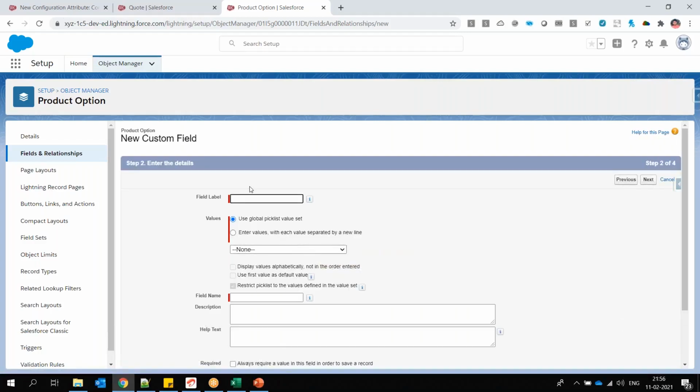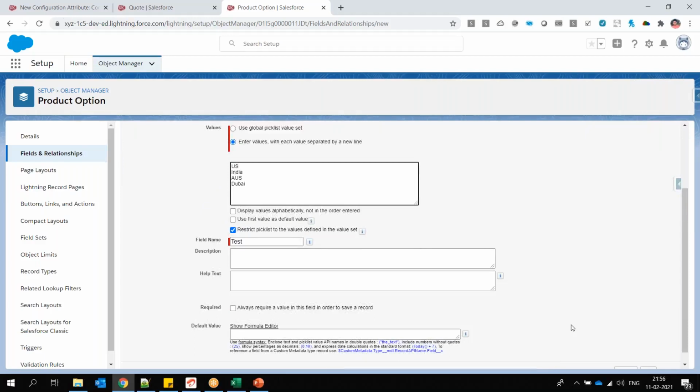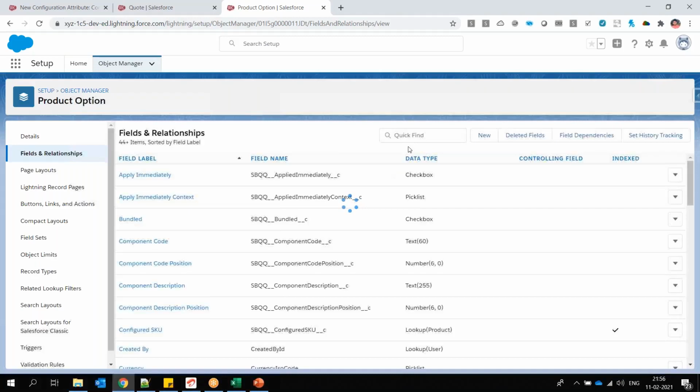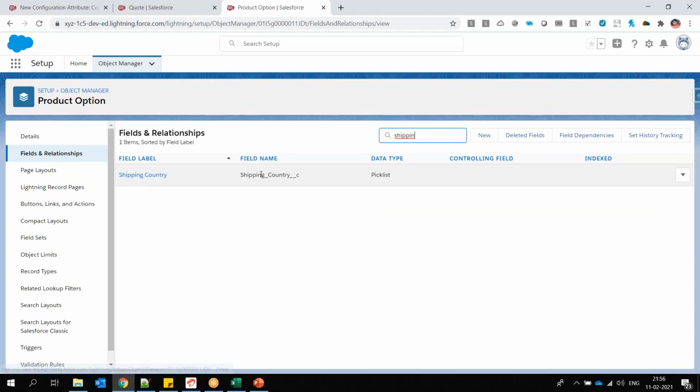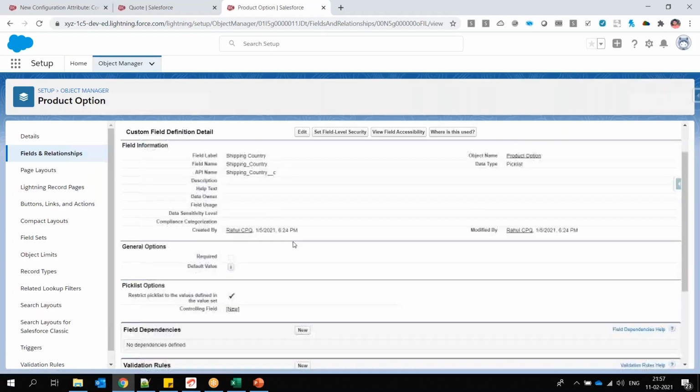For example, you can give the name here. I will say shipping country. I already created it, but I'm just showing you the steps. For shipping country, you need to enter values here: US, for example, India, and add Australia, Dubai. You can enter whatever value you want, right? And you can just save that. That's the only thing you need to create, a field on the product option. Let me show you the field I created here, shipping country. If you check the API name, I created this field by following the same steps I mentioned here, and it has two values right now, US and India.